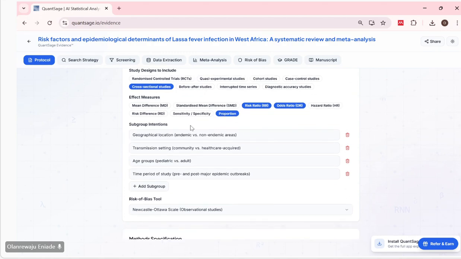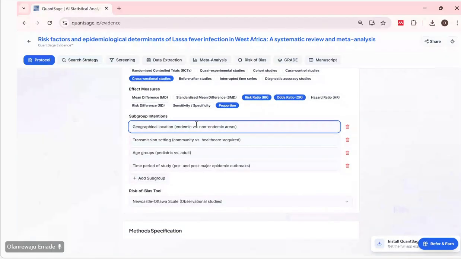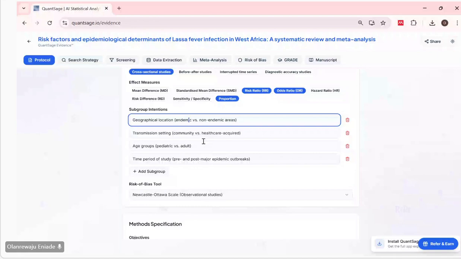So then these are the subgroups, which are very important. The first one is the geographical location. We're talking about a study that we want to do in West Africa, meaning that it's going to be a heterogeneous population. So we need to do subgroup analysis so that we are able to stratify our data by those subgroups. The first one is the geographic location. We want to look at the areas that are endemic and areas that are not endemic.